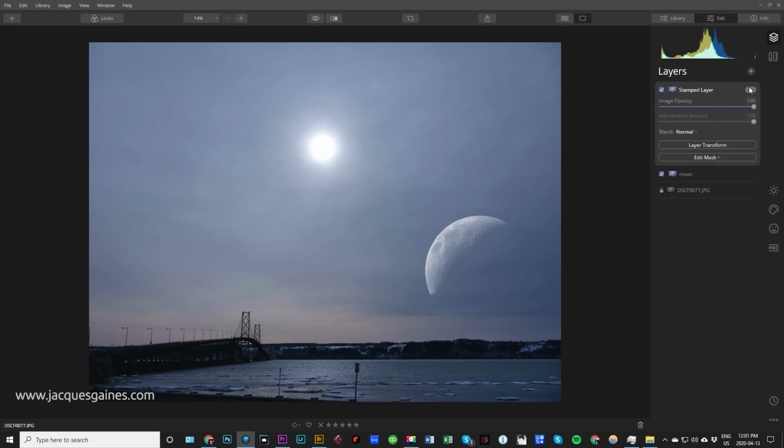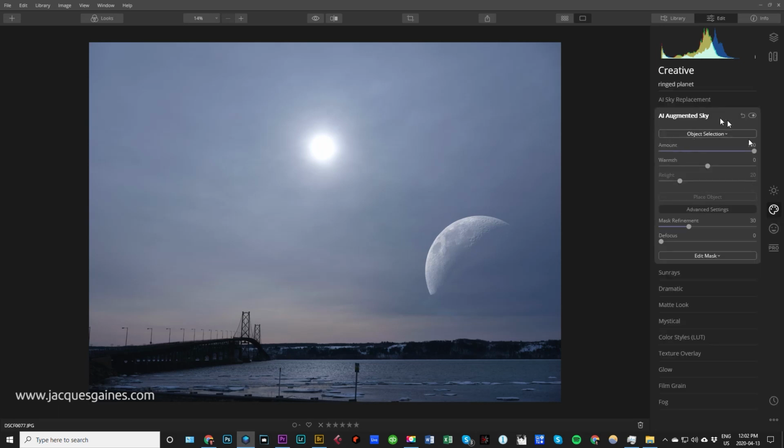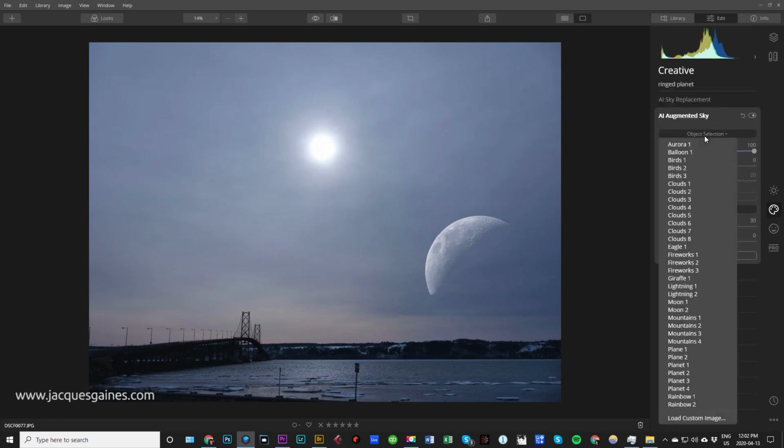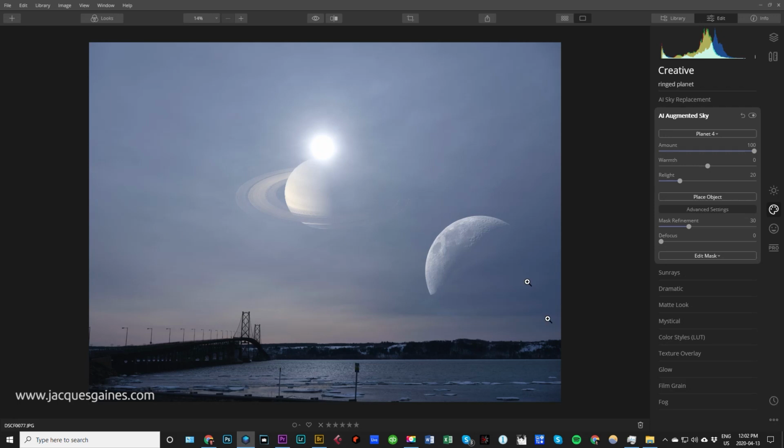So I've created a new stamp layer. I'm going to rename that layer. I'm going to call it Ringed Planet. There you go. And within that, I'm going to go into AI Augmented Sky and see it's available. Here you go. So I go down here, I go planet 4. Let's see what that looks like. There you go. Ring planet almost looks good right there, but we're going to place the object a bit better.